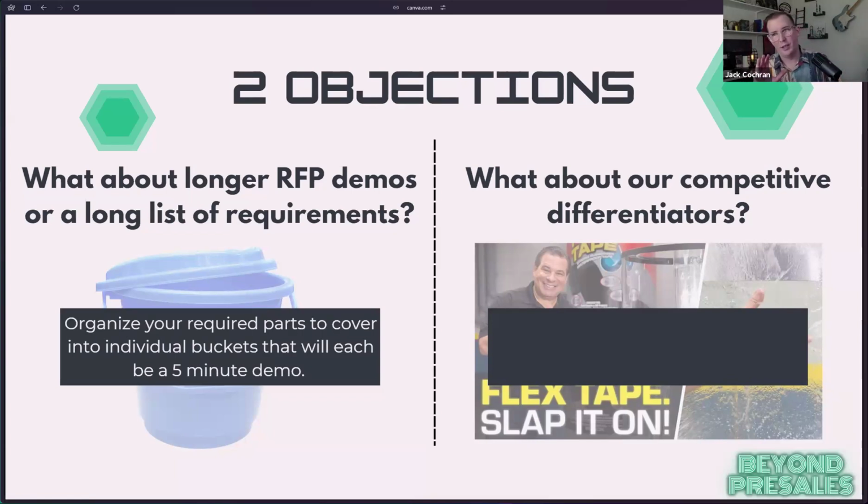And the second one, which I will explain the image for in a second, is: what about our competitive differentiators? I want you to think about Flex before I tell you my take on this. Let's think about this Flex Tape commercial. I'm assuming most of you have seen this. I don't even watch TV anymore, so I don't see commercials anymore, but I remember this infomercial. It's this tape.